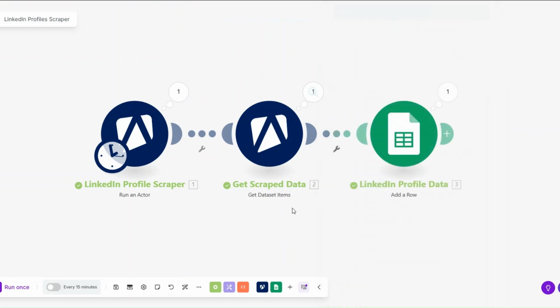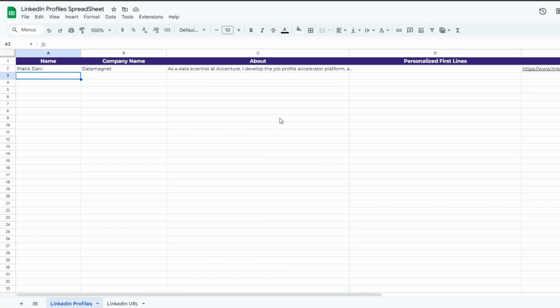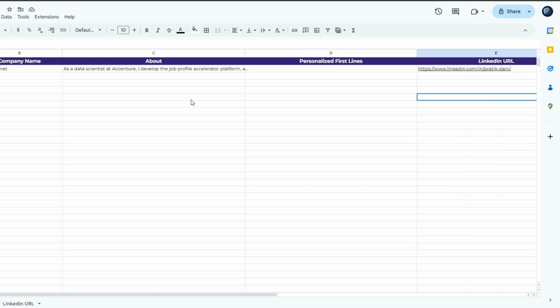Got the data right here. We proceeded to add the data to a spreadsheet. When we open our spreadsheet, you can see the LinkedIn profile data we added over here. We added the name, company name, the about section, and the LinkedIn URL, which is awesome.